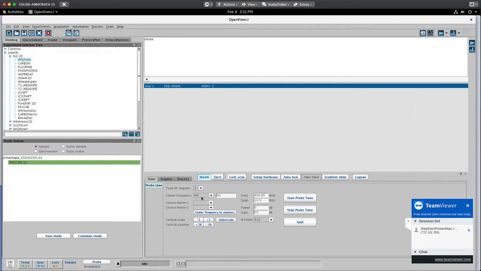It controls fluorine and proton, and so you've got to pick one of those. We're just going to do proton. And then channel 2 is everything else, for our purposes carbon, nitrogen, and phosphorus. And so we're going to go back to channel 1, make sure it's on proton, that's 500 megahertz, and we're just going to click on start probe tune.